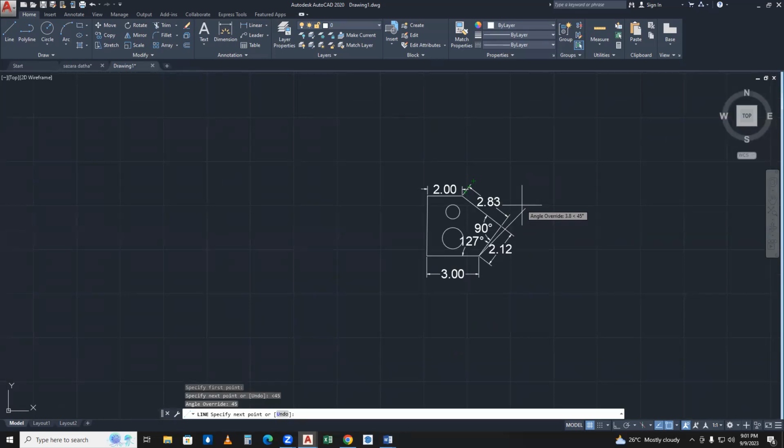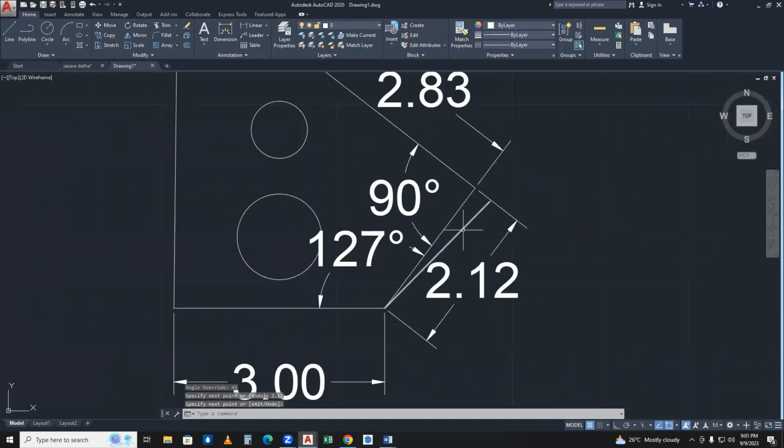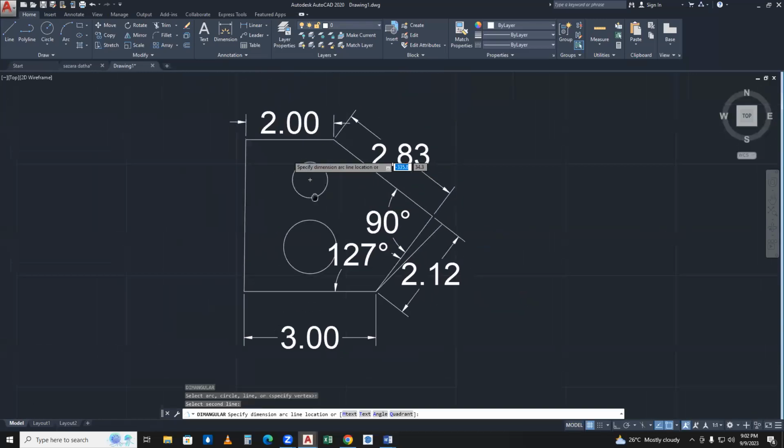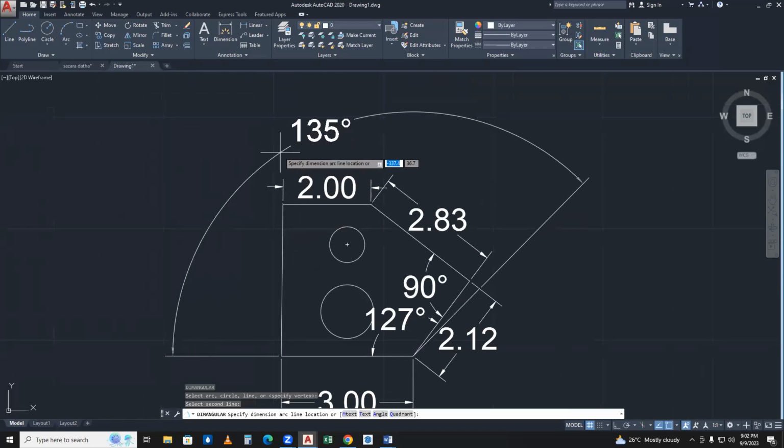Okay, sir. What is the distance? 2.12. See, the line is coming somewhere here. If you use DIMN, now see, it's 135, right? Is that clear?